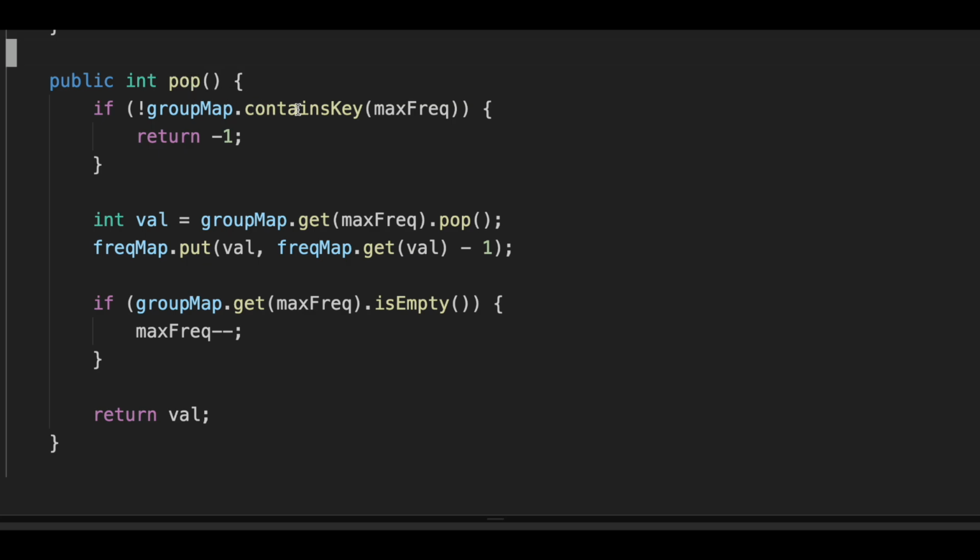what we need to do is check the max frequency that we need to return. If the max frequency is not there, we return -1. If it's there, we take the max frequency and we take the first element from the max frequency. The first thing that we do is reduce the frequency for that value. And the next one is that we check if our maximum frequency stack is empty. For example, let's say we had only added 5 3 times. If we are taking 5, then we need to reduce our frequency, so we decrement our frequency and return the value.